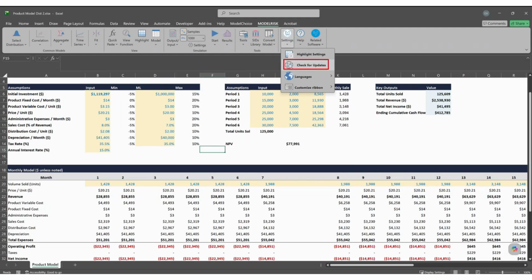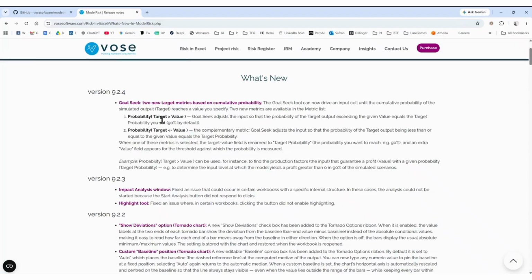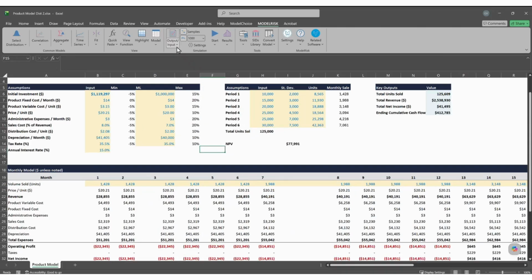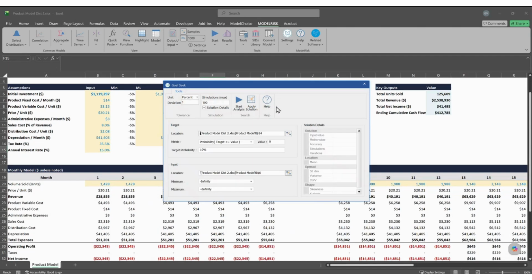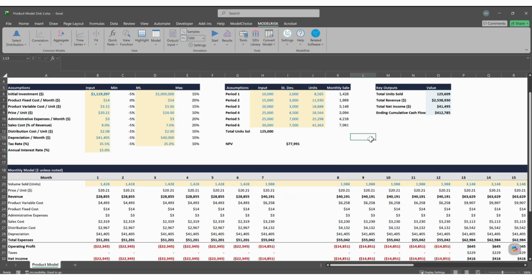You check for updates, but remember, the first one is when I first showed you this website, which tells you that you have the latest version, which is 924. The apply button, Tracy, is here. You go to Goal Seek, and this is the apply solution button here. So these are the three things that I wanted to show you today.